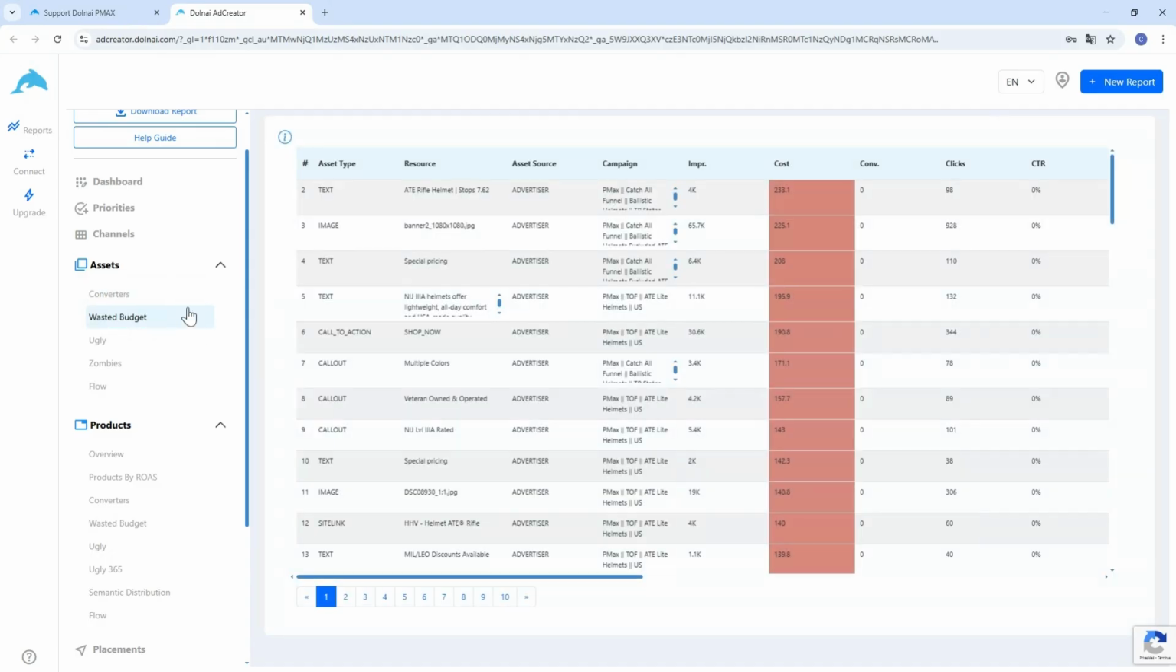But in the section Wasted Budget, you will find the assets that did not have conversions, but they spent budget. If the spend is low, there is not a problem. But for example, this asset spent more than 200 euros. And maybe it's getting clicks, but the users that are clicking are not interested in this kind of product. And maybe it's better to replace this asset for an asset using the same style as the asset converters.